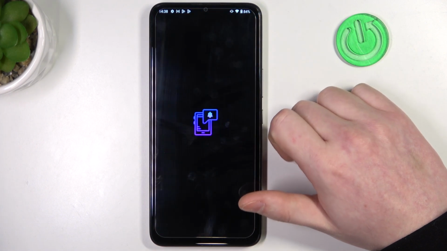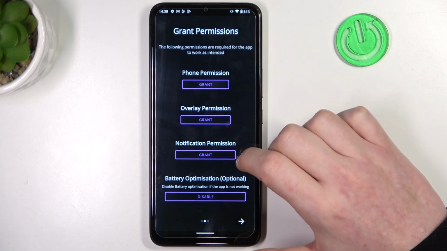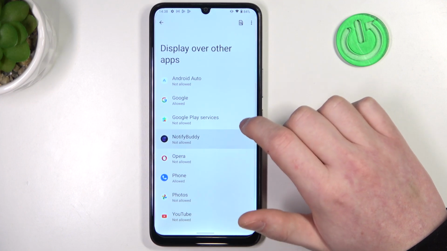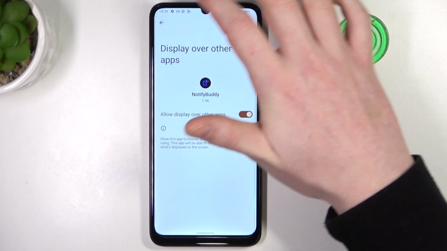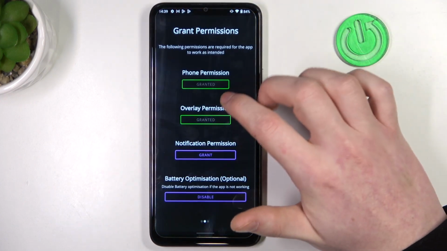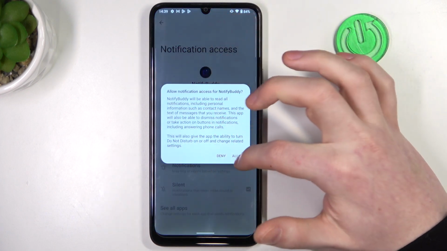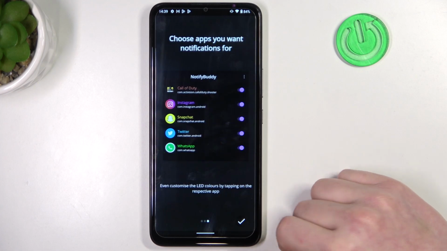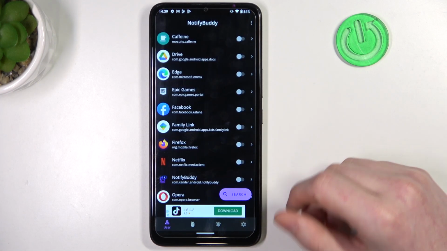When it's ready, you should be able to open it and here go to the next step, grant 3 permissions for the app. Move to the next step and click on OK. From here, the app should be ready.